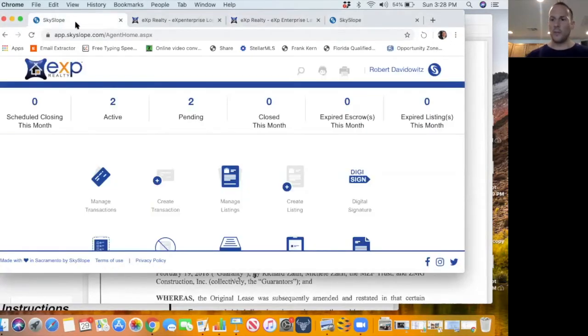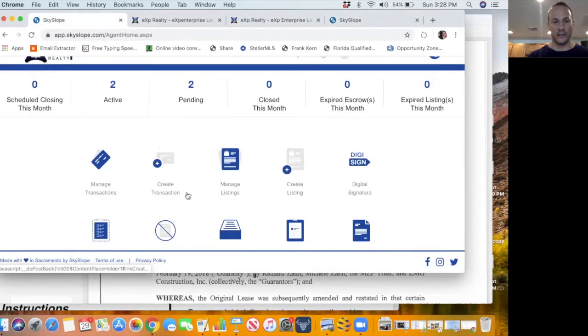By the way, there'll be some links below this video that are directly from Skyslope. Skyslope has tutorials about how to start a transaction. It's really easy. I never watched a tutorial, and sure enough, when I got into Skyslope, I saw this little thing that said create transaction, and I just followed the steps and figured it out. You can do the same, but in case you need some tutorials, there'll be some there.